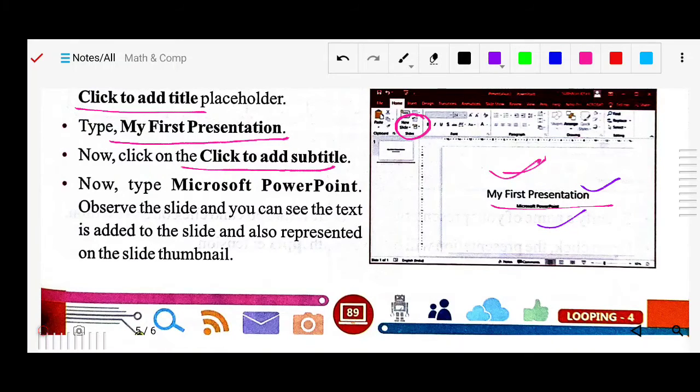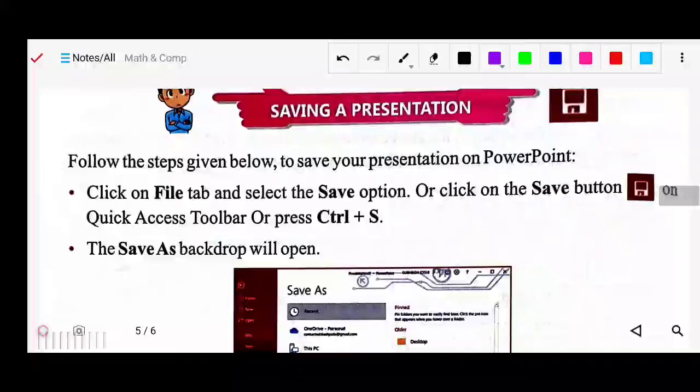Observe that you can see the text is added to the slide, in the presented slide on the thumbnail. So that will be here, you can see it here. Now next, saving a presentation. After writing, how to save the presentation? Very simple method.